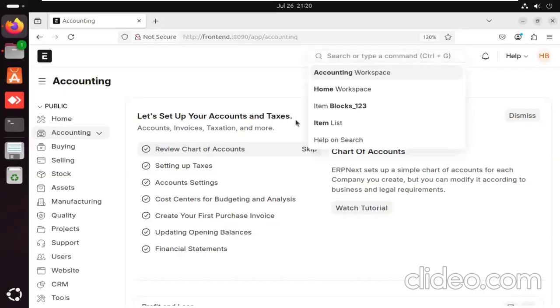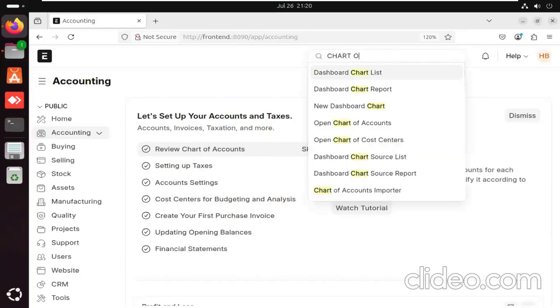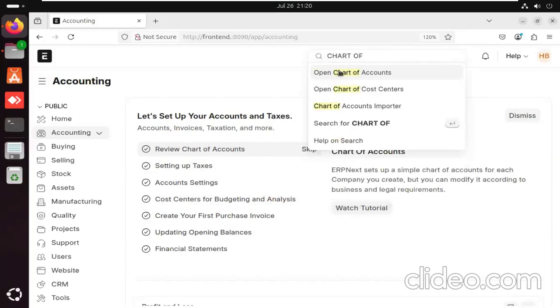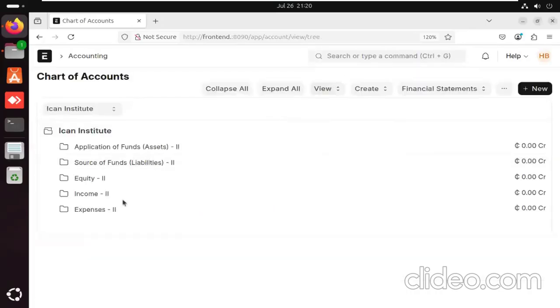So whenever we are looking for anything, we'll use this search bar. It's called the awesome bar. So I'll look for charts of accounts, and I can see the charts of accounts. So in this demo, I have my company registered as ICANN Institute, and we have different groups of accounts here.